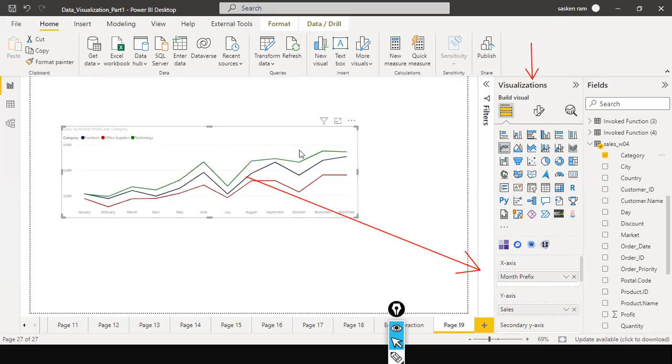With this, you can make out all the 3 categories put together. In November and December, you can see there is an increase in sales. But in July, we can see that for all the 3 categories put together, there is a drop in sales. So with this, we are able to understand the trend.